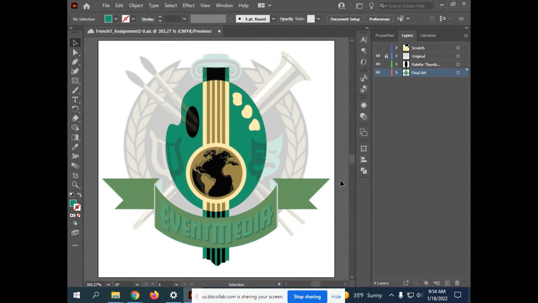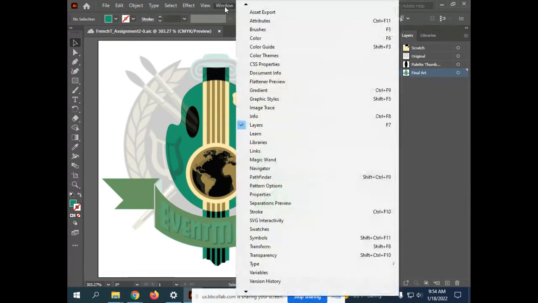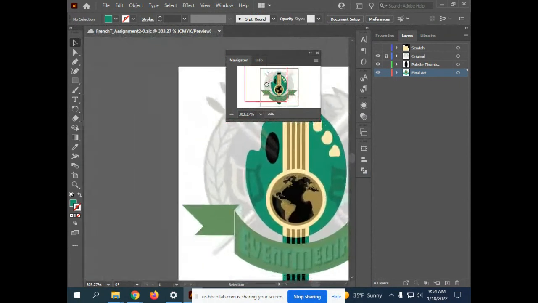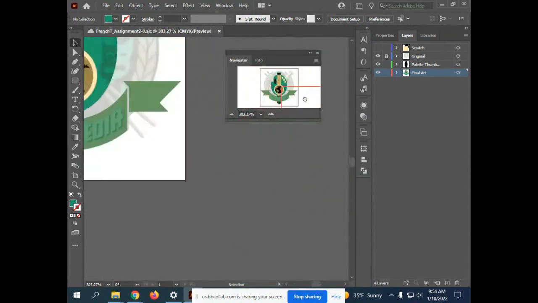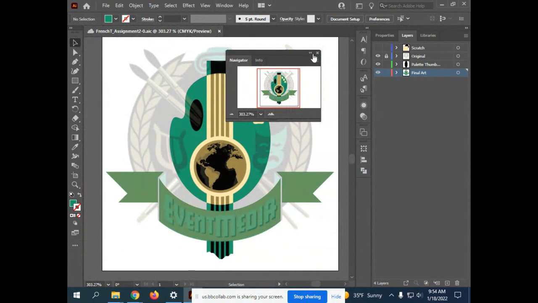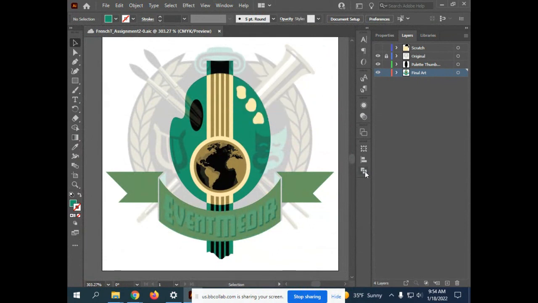Yes? For your workspace, how do you put the other tools there? Oh, yeah, great question. So any palette you want is listed. If you go to Window, everything is in here. And obviously there are loads of tools. So the navigator is going to show you where in the viewport your art is. This is very identical to the navigator in Photoshop. I'll just close that for now.